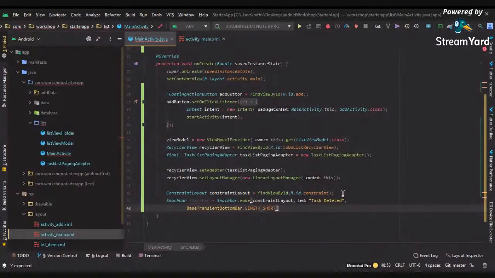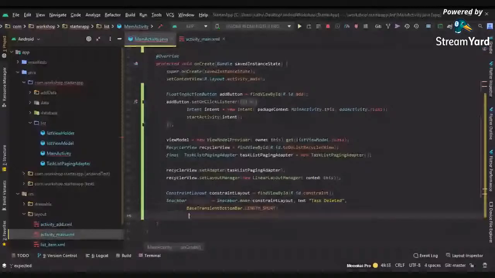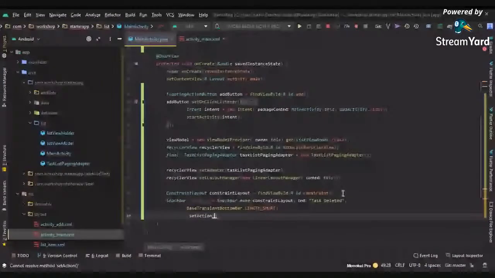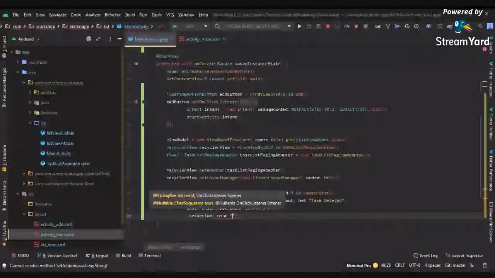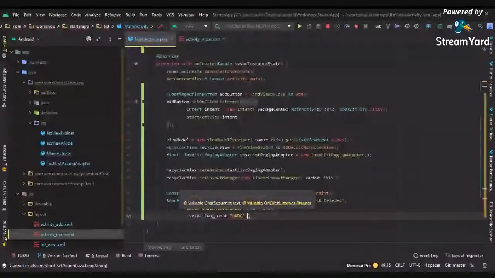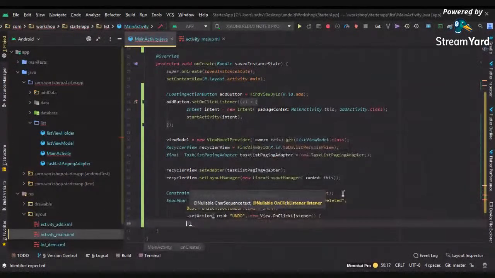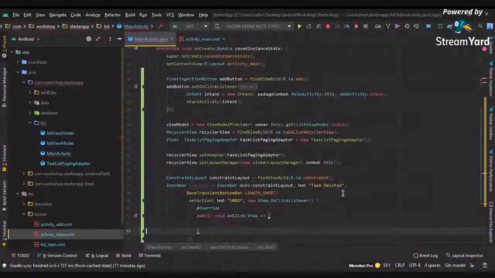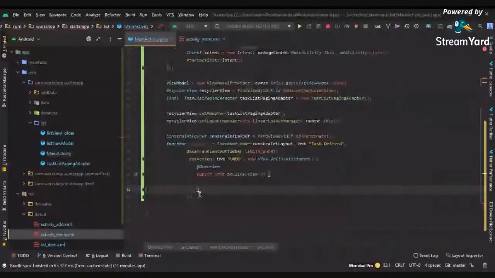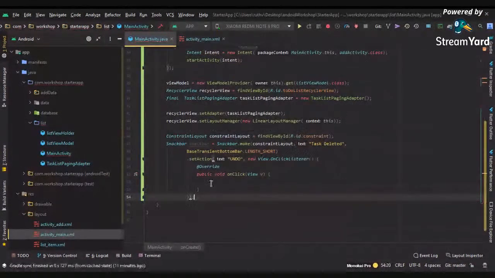If you want to add an action to it, in this case like an undo method, we'll just have to add the character sequence here, and then we'll have to add a listener to it, as to what should happen if this particular action is clicked. That particular logic goes into this method.